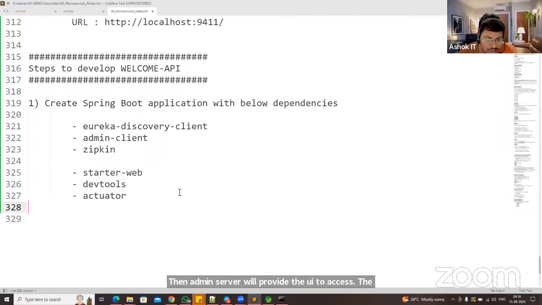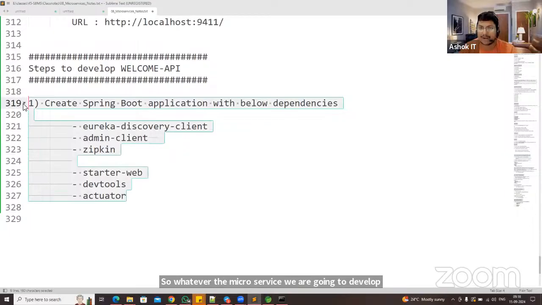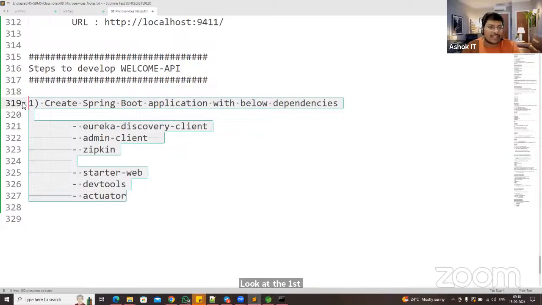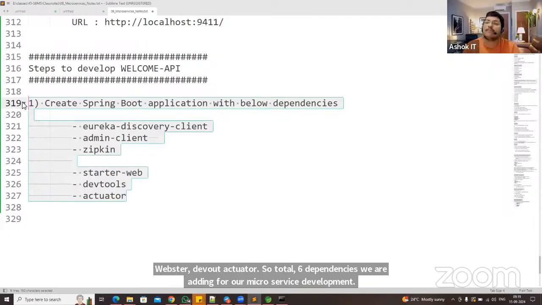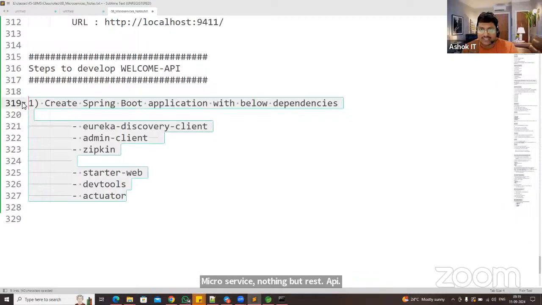Whatever microservice we are going to develop, for that microservice we need to add all these dependencies. In the future, when the config server comes, then we also need to add the config client dependency. Look at the first step to develop an actual microservice. Steps to develop the welcome API: Eureka discovery client, admin client, Zipkin, web starter, dev tools, actuator. So in total, 6 dependencies we are adding for our microservice development. A microservice is nothing but one REST API.